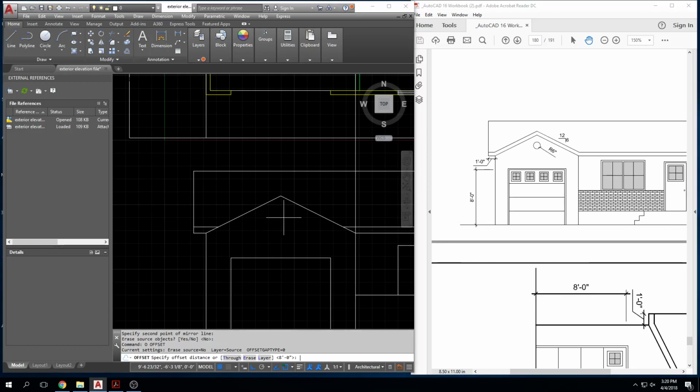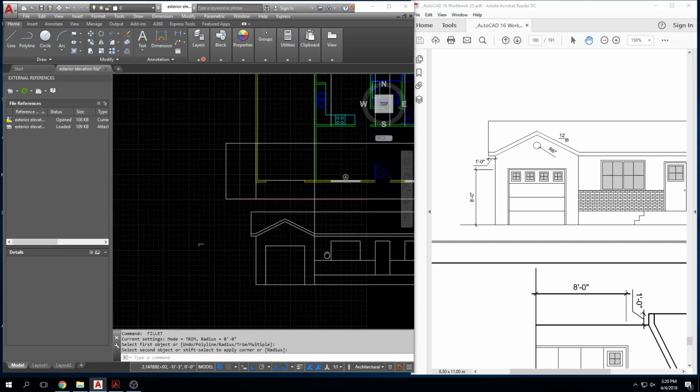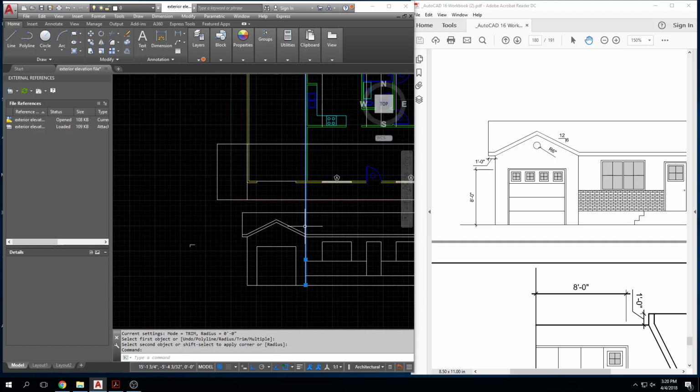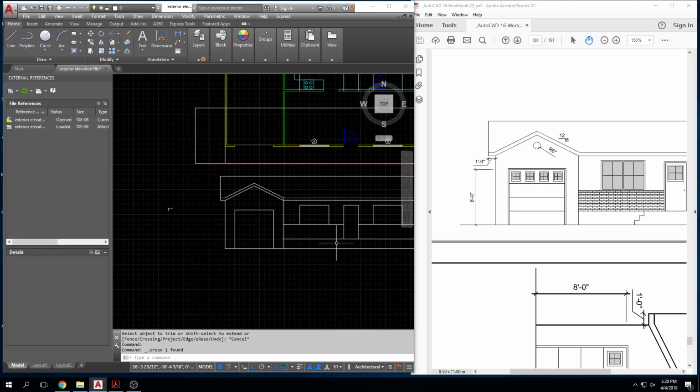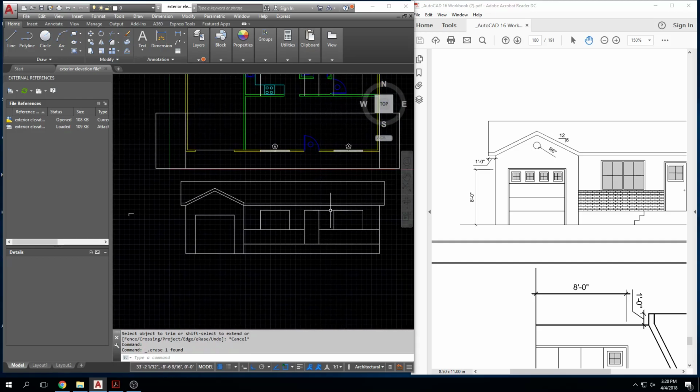O for offset, enter, 6 inches, enter, click, click, click, click. And I'm going to fillet, F for fillet. And it's really starting to look like a little house. Right, trim, TR, enter, enter, click. And there you go. Okay.